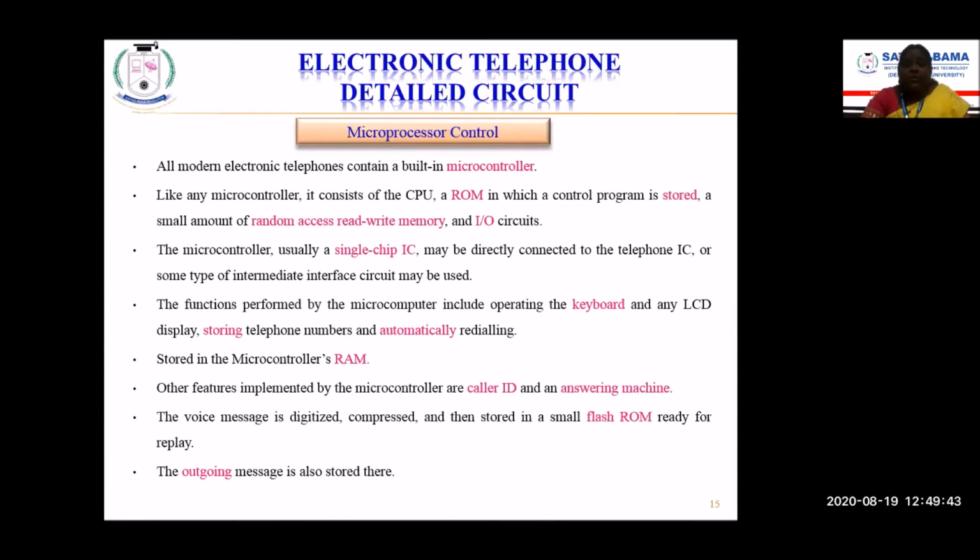I just wanted to give brief information about the microprocessor and microcontroller here, because we are making use of this microcontroller in our standard electronic telephone. Like any microcontroller, it consists of a CPU, the central processing unit, and a ROM, a read-only memory, that will be inbuilt on the IC itself. This ROM is going to have all the control programs, and as I told you before, the manufacturer will be storing all the programs, all the commands and instructions for what this particular microcontroller should do. Everything will be programmed and inbuilt, and stored on this read-only memory on the microcontroller.